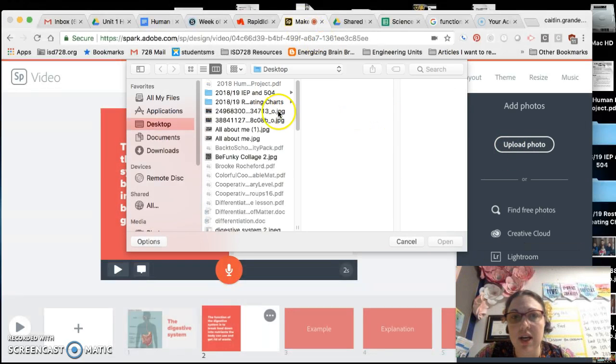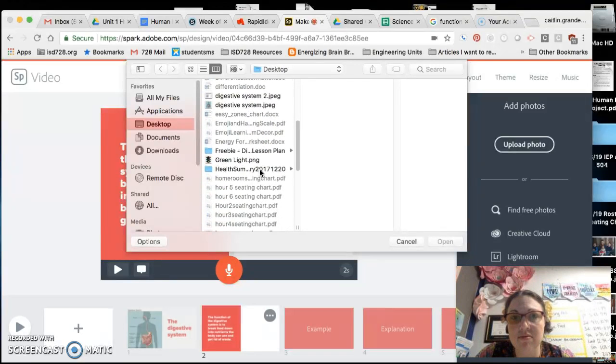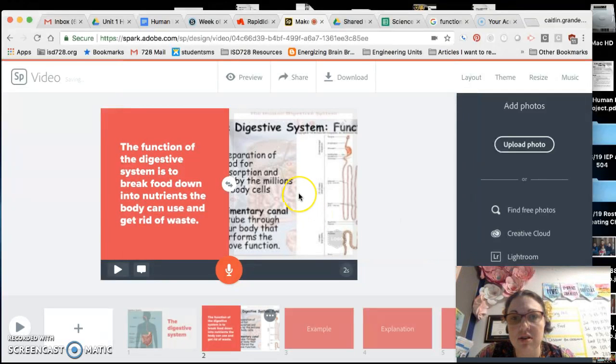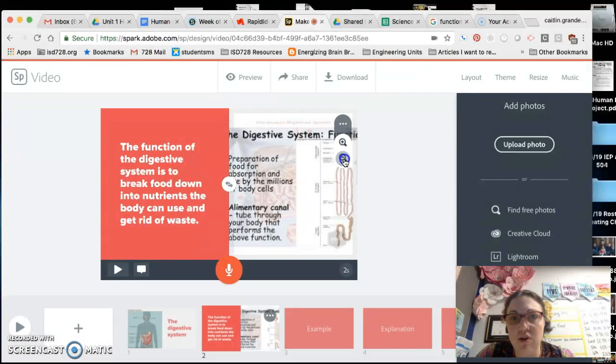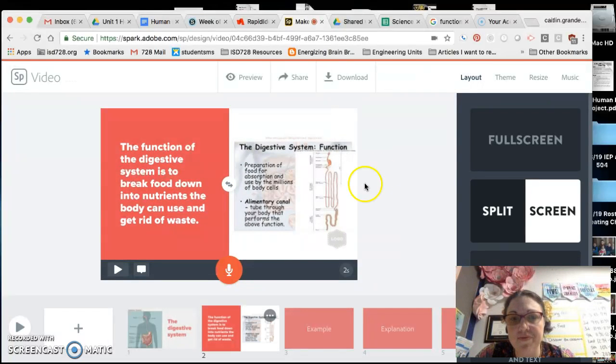I'm going to do photo, upload photo, and then I'm looking for the digestive system picture, and it doesn't fit great. So I can edit it and zoom it in or out by holding this button to size it. And then I'm going to go to my next slide.